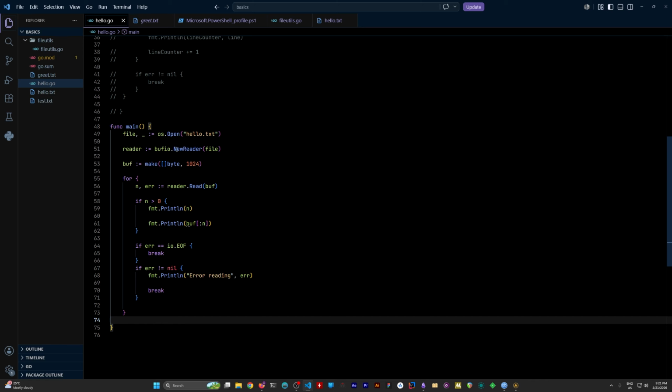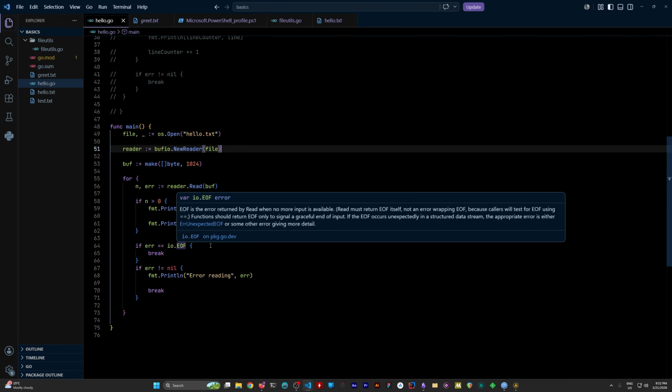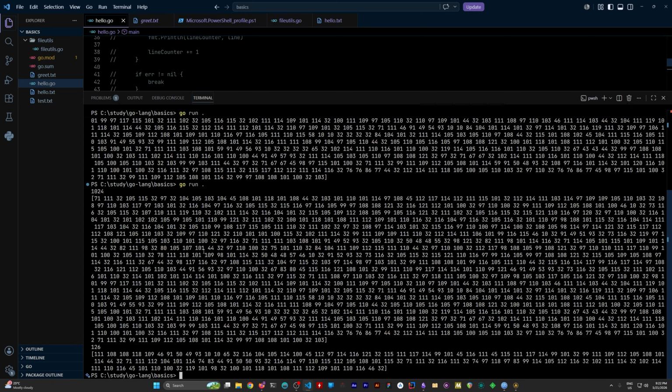All right, so what are we doing? We are trying to get the file handler, and we pass the file handler to the new reader. We are creating a 1024 byte slice buffer, and then we pass the buffer to the read method, and this read method will fill the buffer with the data. We are printing the data, checking whether we reached the end of file, whether we got an error, and we are processing them. All right, this should work.